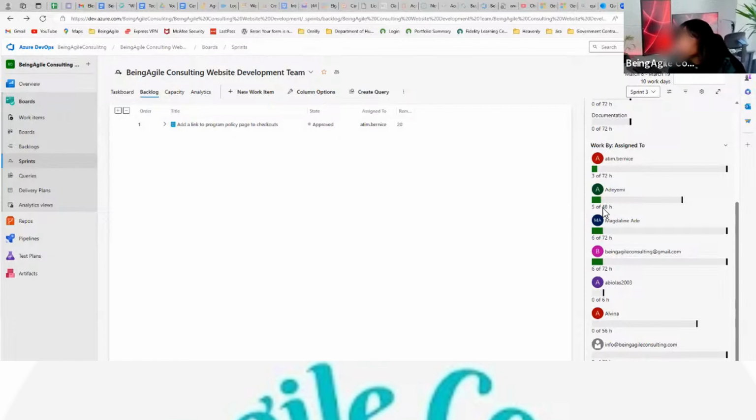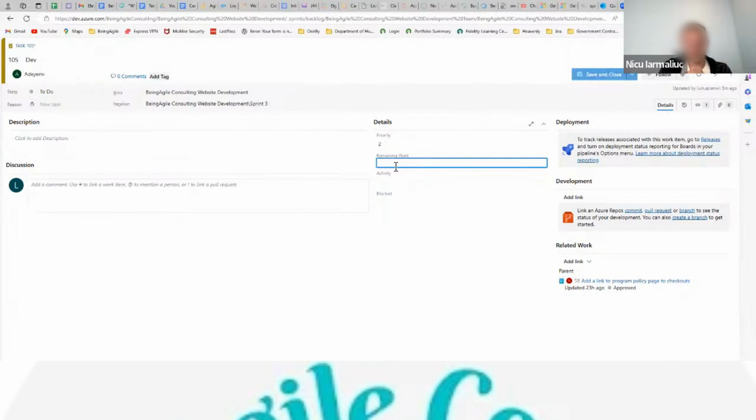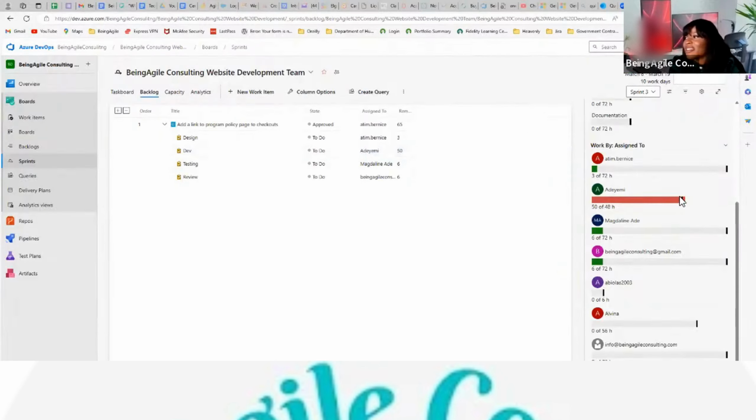Okay, let me show you that. Say Adeyemi has 48 hours based on the capacity planning. Let me make it turn red here. Let's go to the task. This is Adeyemi's task. Make it 50 hours. Yes, let's make it 50 hours and see what happens. See, this is telling us that Adeyemi has overcommitted. Adeyemi, you've committed to 50 hours, but you only have 48 hours. Are you comfortable with that?